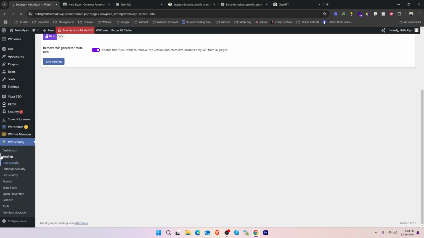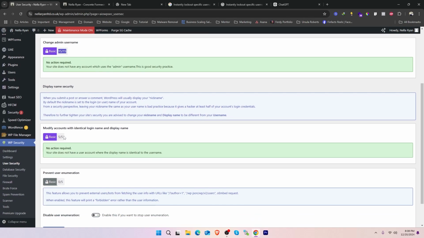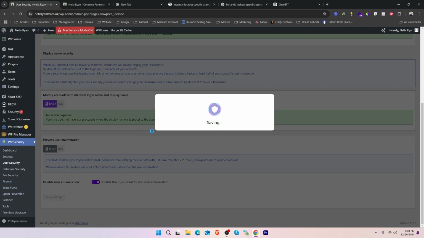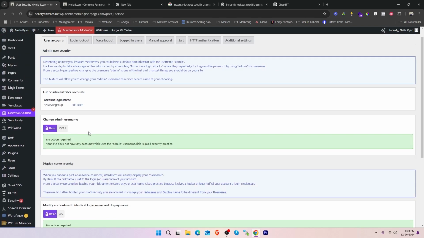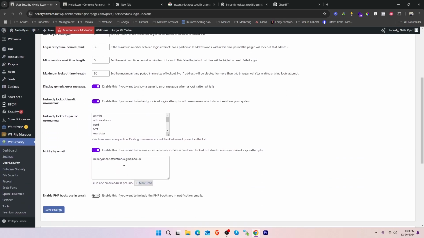Let's click on user security. I got 15 points here, 5 points here. Let's click here as it is basic. You can check all the basic options. Login lockout, we already worked here.